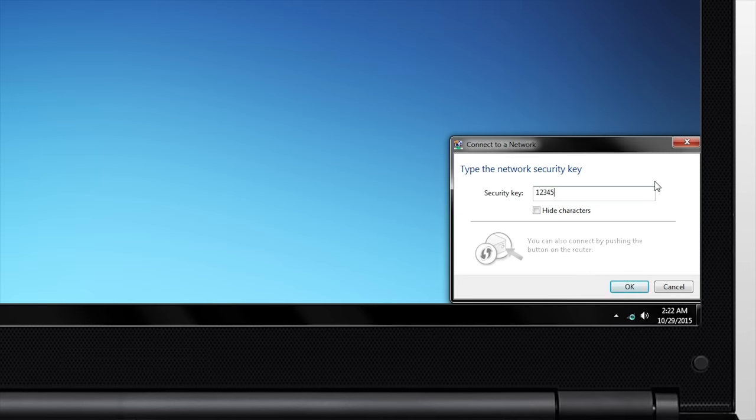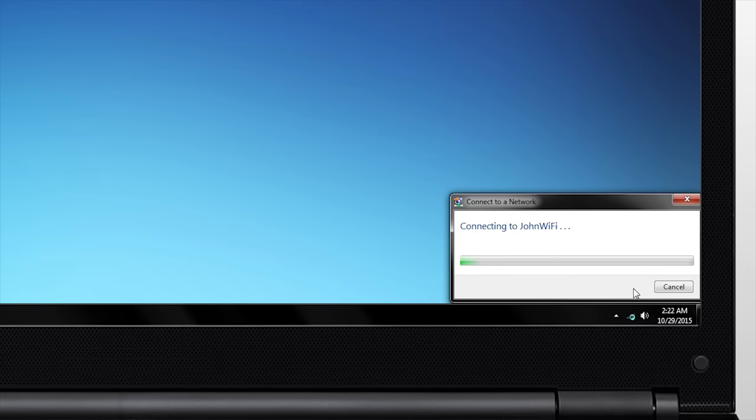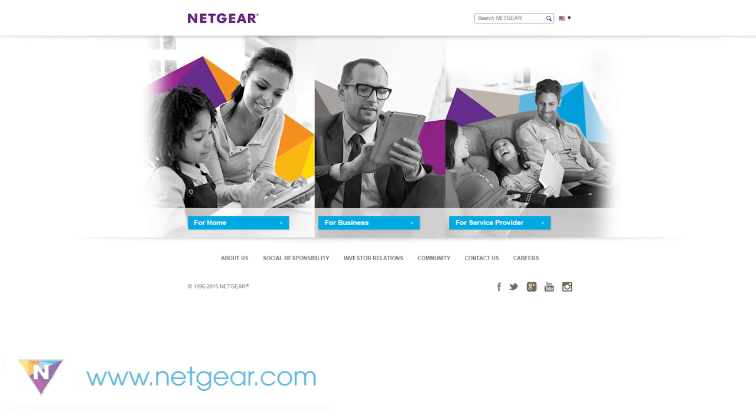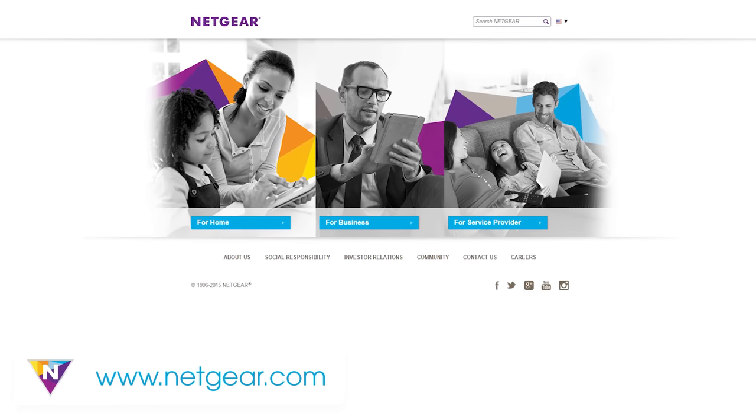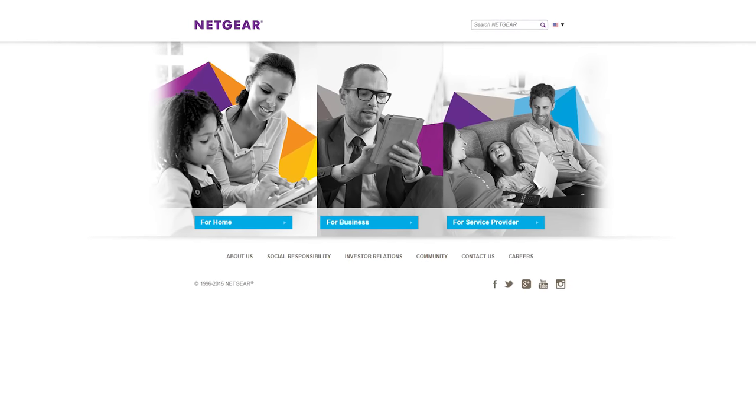Your NETGEAR router is now set up and ready to power your network. Visit netgear.com for additional setup details and the latest information on your router.